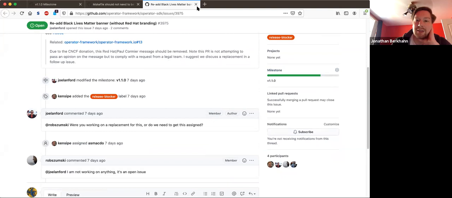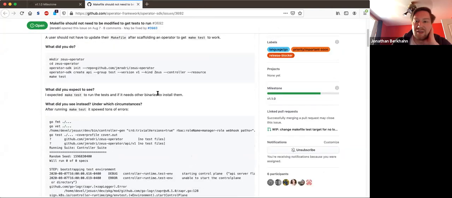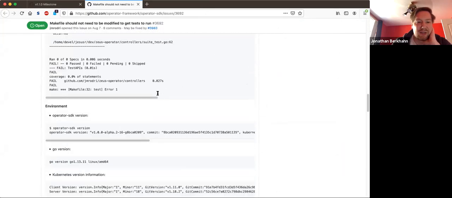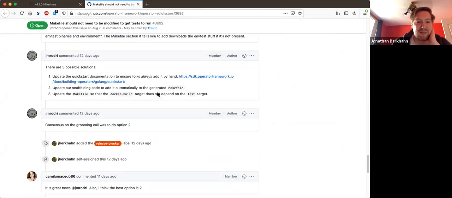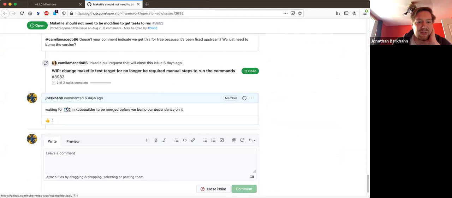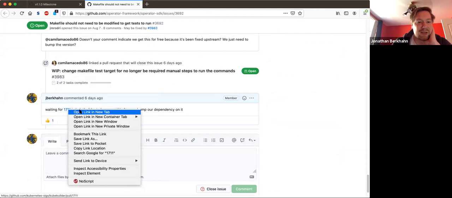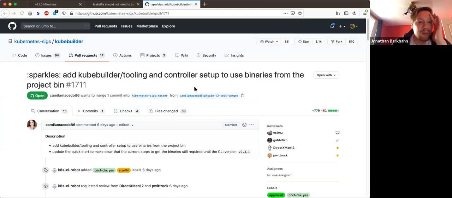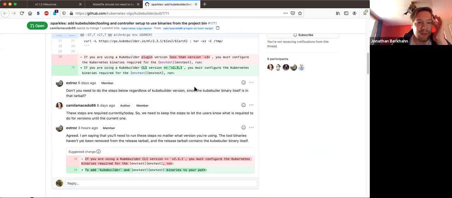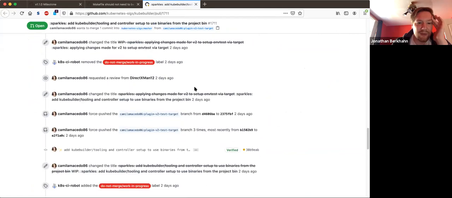Okay, anything else on this? And then I think I'm the one who currently owns this issue. This is dependent on a bump to Kube Builder. However, we're still waiting for this pull request to be merged. This pull request is I think Camilla's, and it sounds like you've been going back and forth.